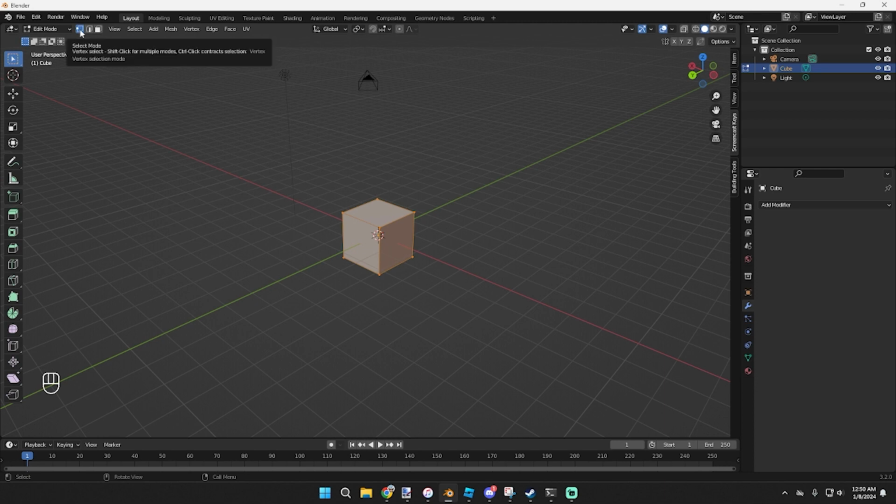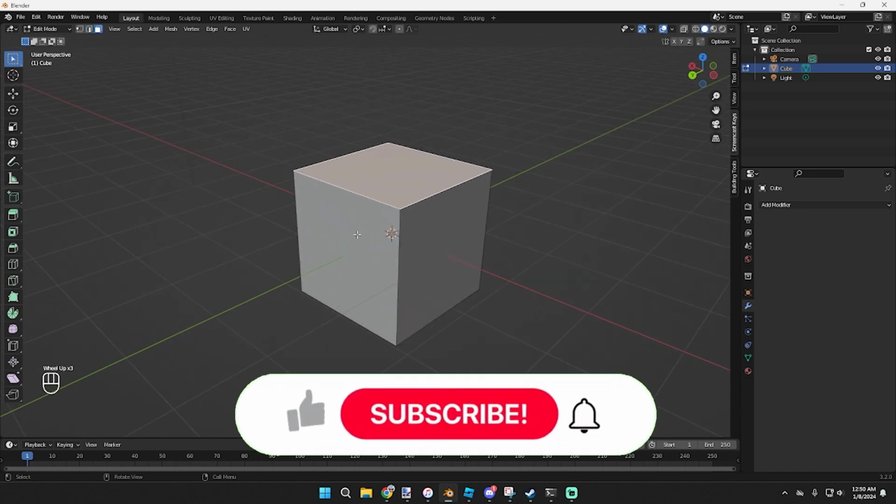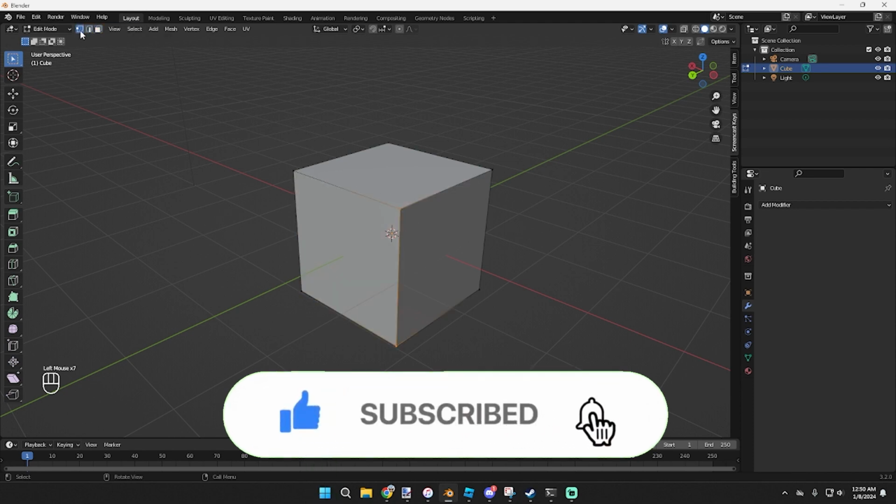And right here you have the individual vertices, the edges, and the faces. The faces are the actual squares you see, or sometimes triangles if you triangulate it. The edge loops are these little lines you're seeing, and the vertices are the dots where the lines connect.